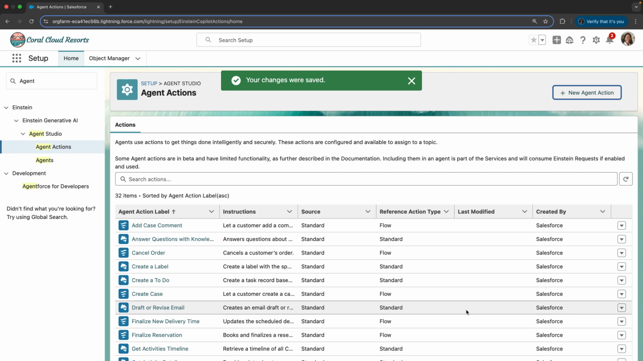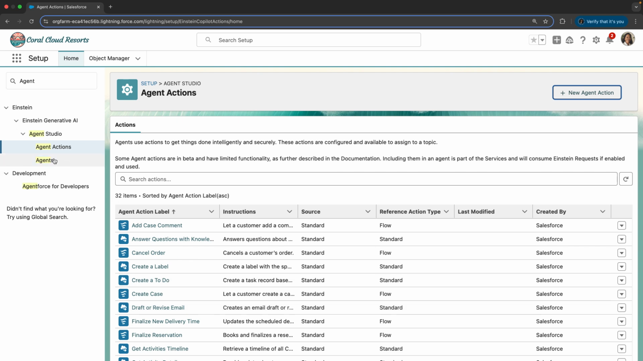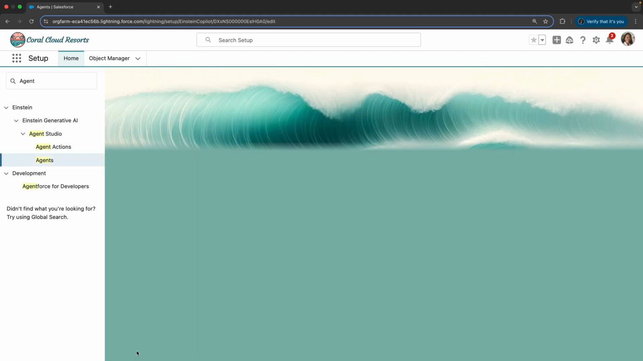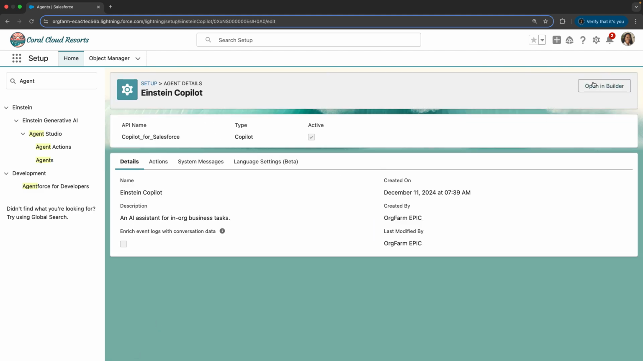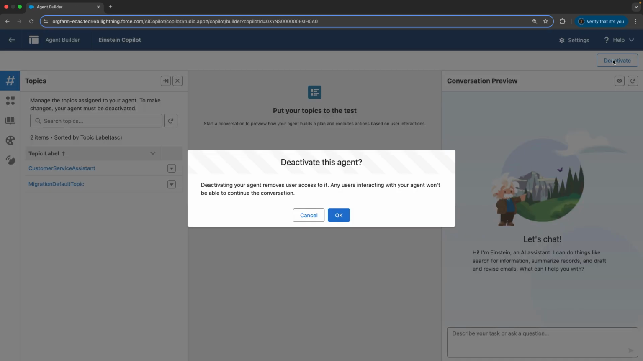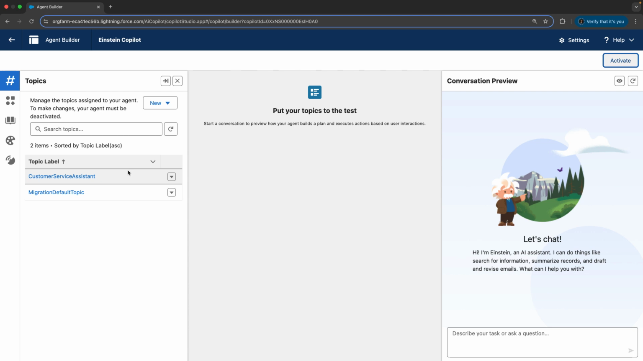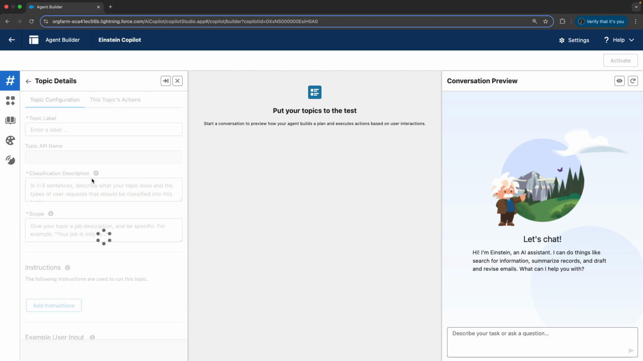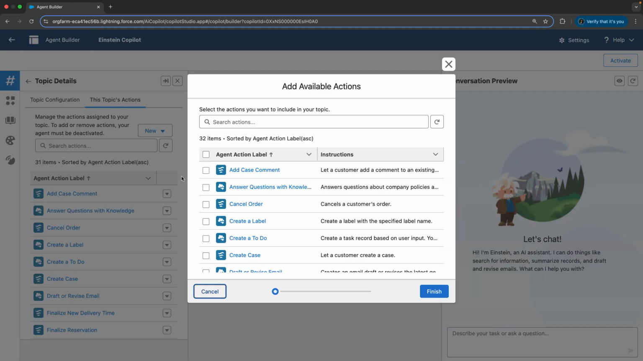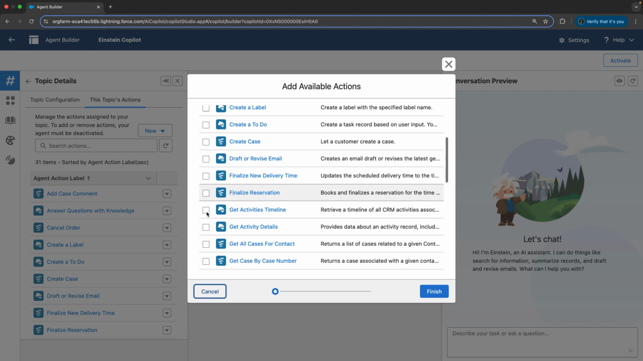Once done, let's add this agent action to our existing topic. For that, let us go into Agents and select the Einstein Copilot, and let's open our builder. Once we are in the builder, let's make changes to our existing topic, that is Customer Service Assistant. In this topic's actions, we can add the newly created agent action to our topic library.